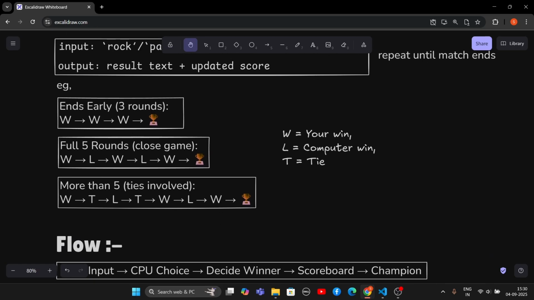Let's see an example. If a player wins 3 times in a row, the match can finish in just 3 rounds. If both players keep winning alternately, it can go the full 5 rounds. But if there are ties, the match may even go beyond 5 rounds because ties don't increase the score.